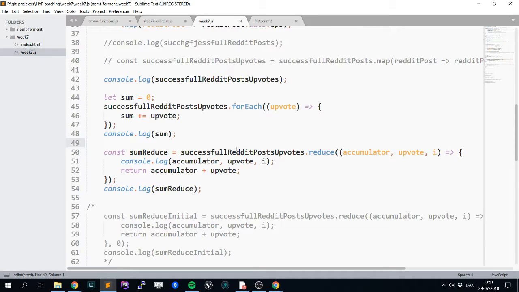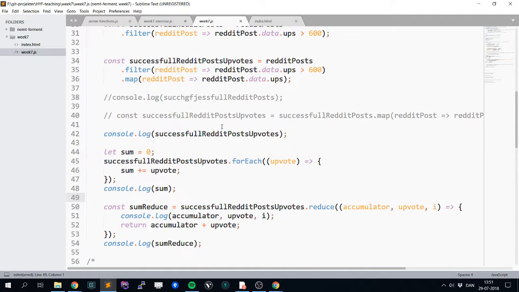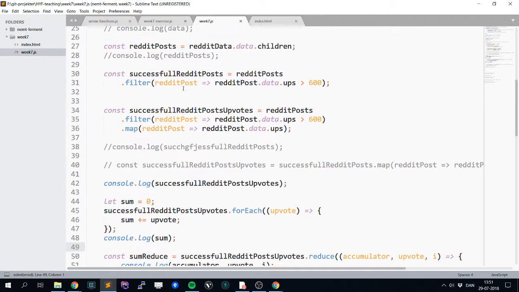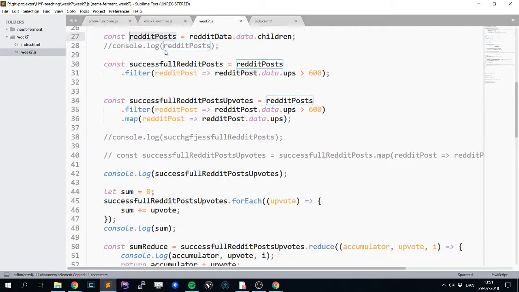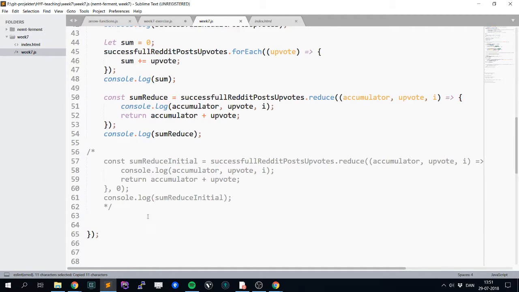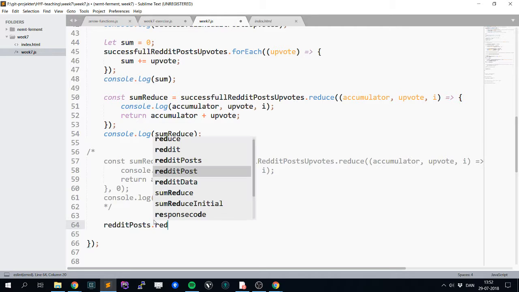So what if we didn't have an array of the upvotes, but we had the original array that we didn't really like working with? We had just the Reddit posts, okay? So now a client comes to you and says, okay, Benjamin, you have just the Reddit posts and you need to sum up all the upvotes. Then we think, okay, we definitely want to use the reduce function and we don't want to do any mapping. So let's try and see what happens here.